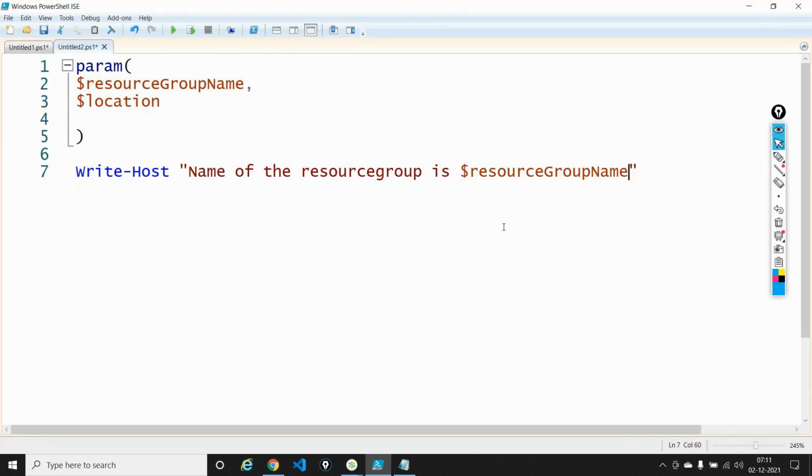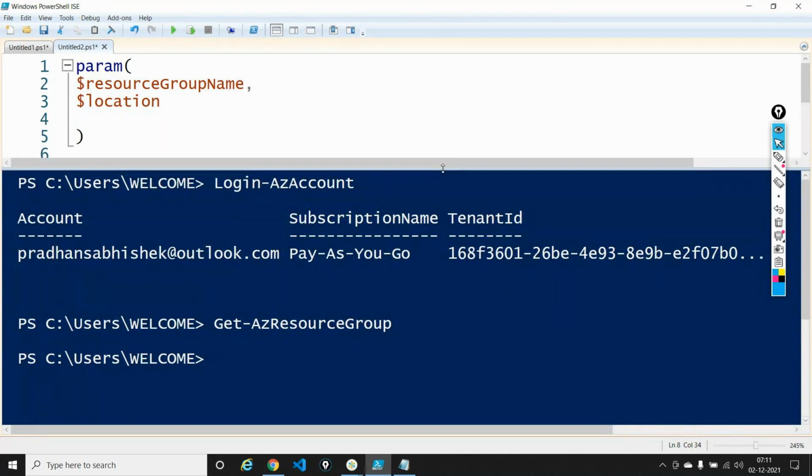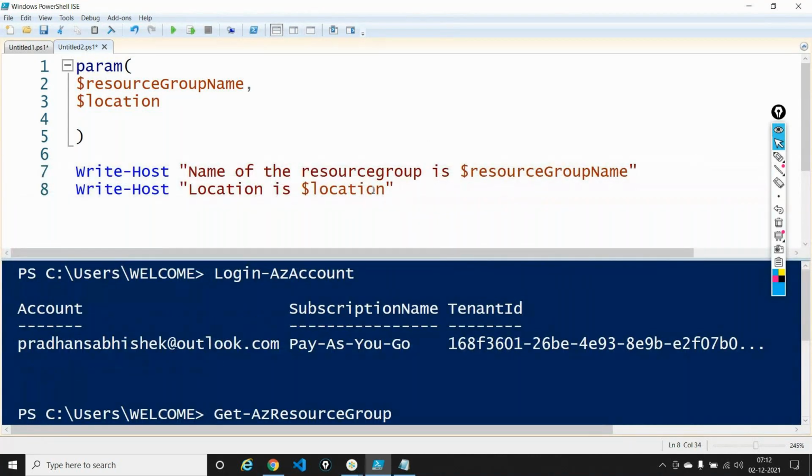So I am passing a parameter there, meaning I have just passed a parameter. I haven't declared a value to that parameter. It's a null value right now. And I'm saying Write-Host name of the resource group is $ResourceGroupName, and Write-Host location is $location. This is a very simple two-liner script where I'm introducing a concept known as parameterization.